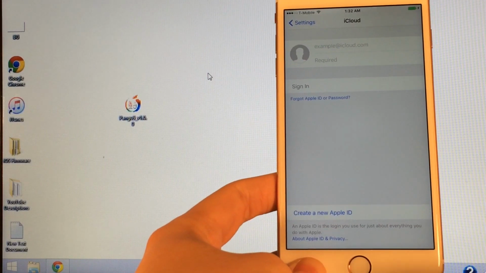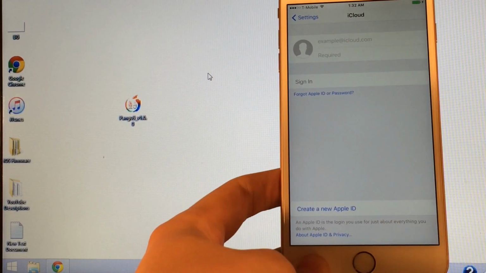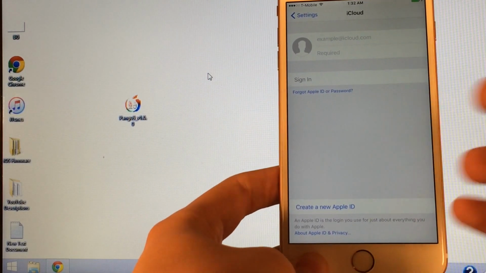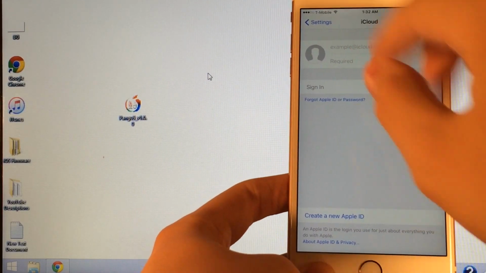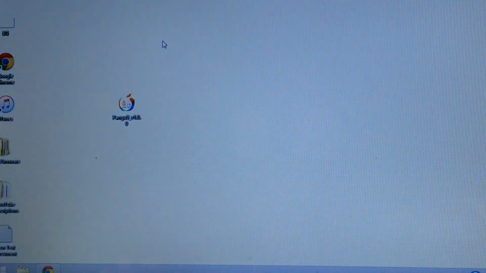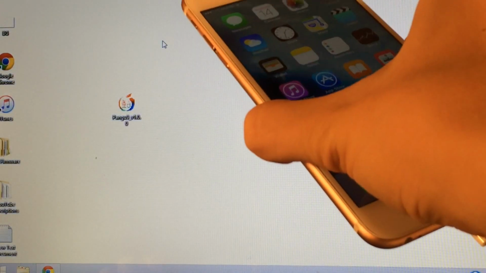So just go into here. Again, if you have this signed in at all and you have Find My iPhone or Find My iPod Touch, Find My iPad on, just go ahead and turn that off. If you're completely signed out like I am here, then you're all set to go. So then just go ahead and connect your device to your computer through the USB cable.